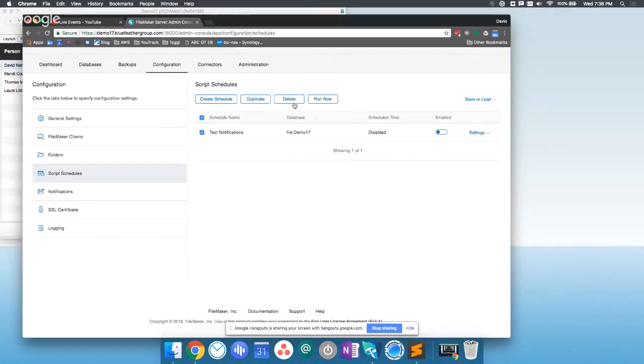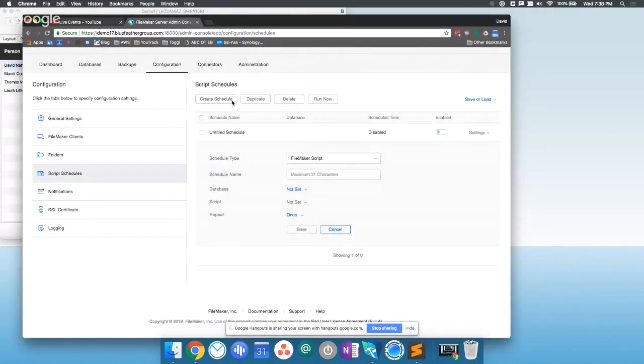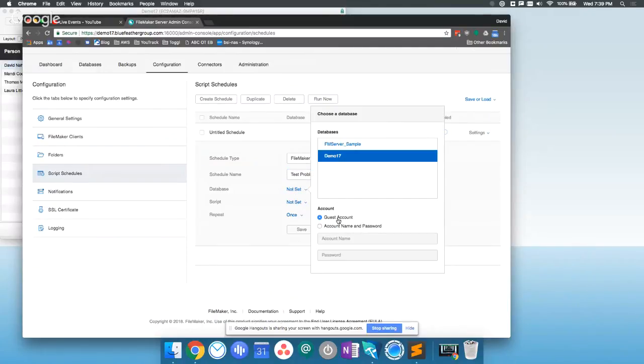Oops, no, I just want to delete this here. Okay. So we're going to create a schedule, FileMaker script. We can still do a script sequence or system scripts. Test problem. All right. Database. Pick our database. One here.